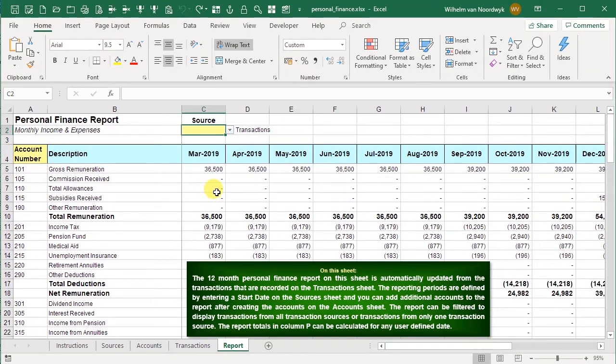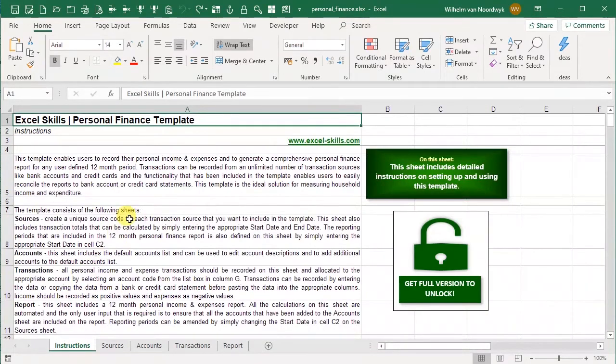And that's basically it. If you need more detailed instructions, you can go to our instruction sheet where we cover every aspect of the template. And you can also go to our support section on our YouTube channel for additional videos that we post based on user feedback.